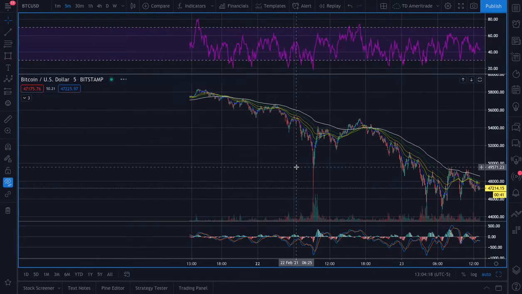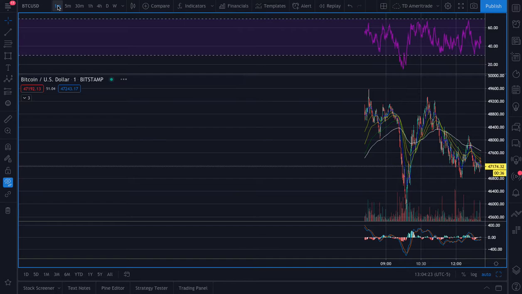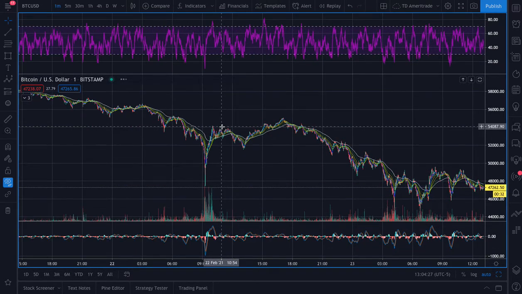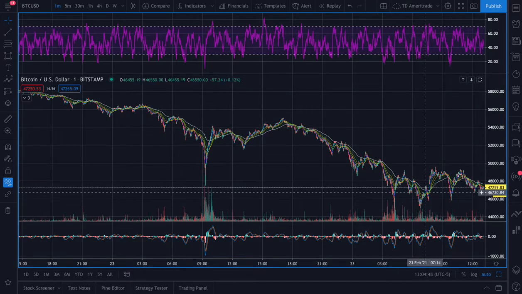5-minute. All right, I'm going to stick with the 5-minute for now because the 1 minute is too detailed. There was the low down there. So this looks like a correction right here on an impulsive wave down. This is the correction going up, or sideways.